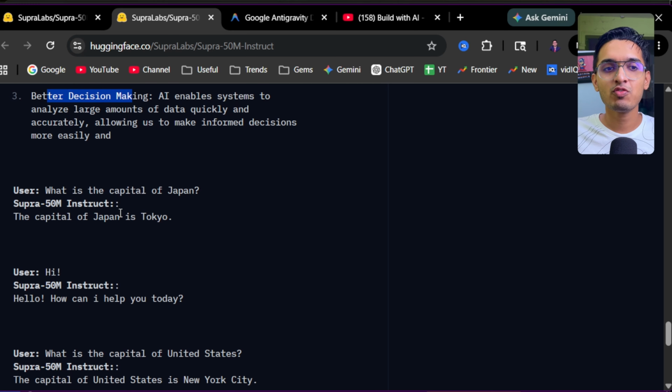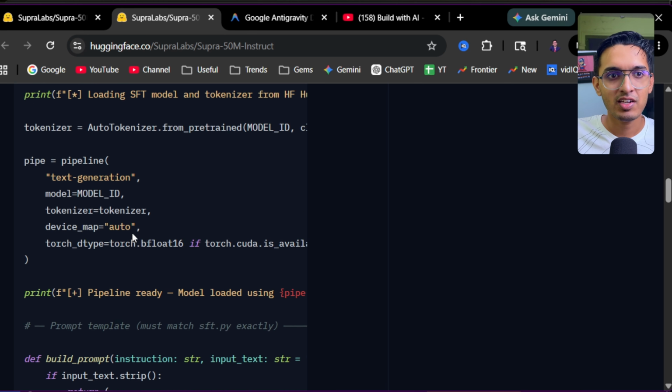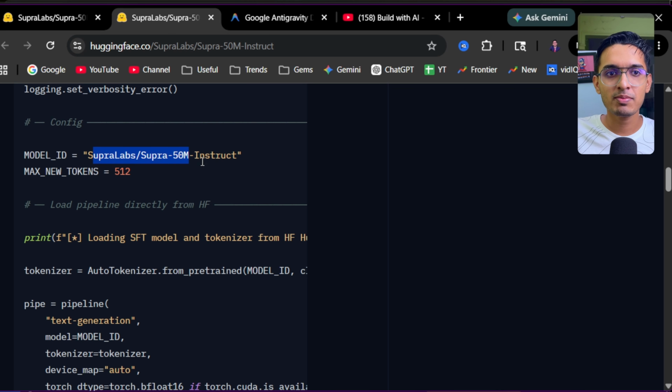Then if you ask some straightforward factual questions like what is the capital of Japan, it can give you the straightforward answer that it is Tokyo. So it is able to give these simple trivia answers instantly because the model is inherently trained with the foundational facts. And now to use this model, we can just use the pipeline module from Hugging Face, and in our model ID we can just give Supra Labs Supra-50 Instruct.